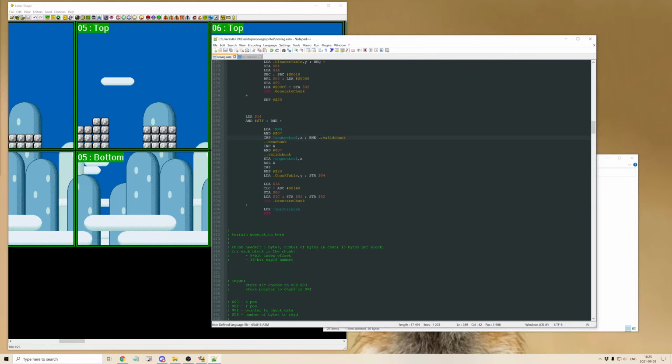What's going on with this stuff? So we're comparing it to RNG control, right? If it's not equal, we just proceed, whatever. If it is equal, we increment by 1, and then we still end with 7, so we have a number 0 through 7. And then we proceed as usual. So we did change it.